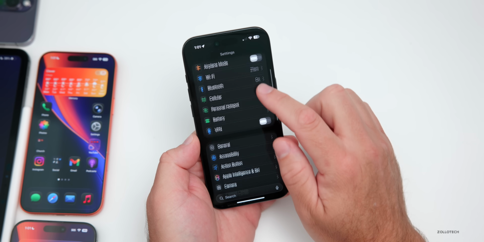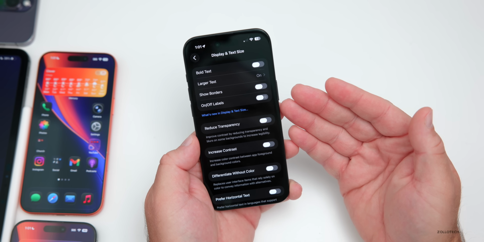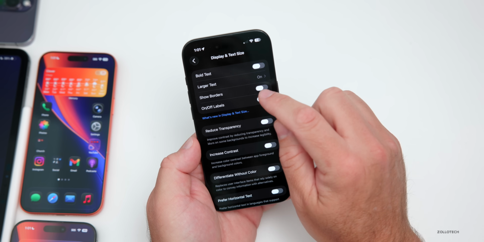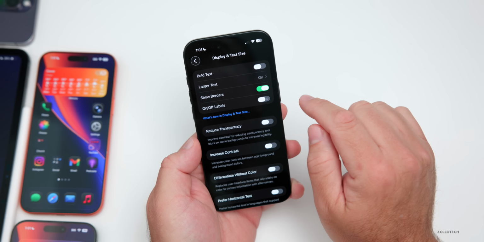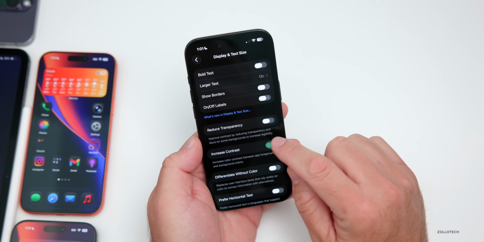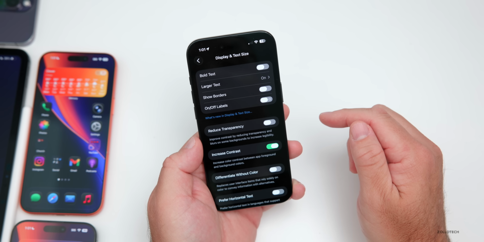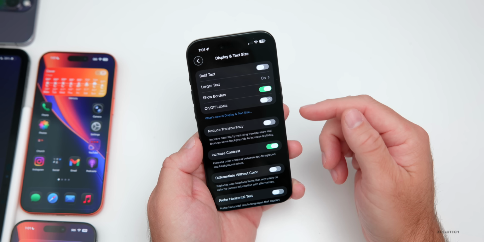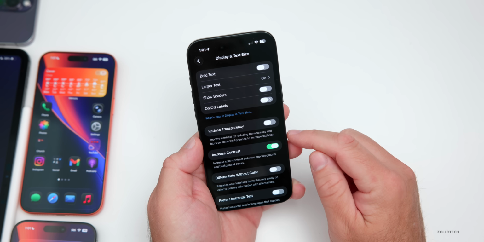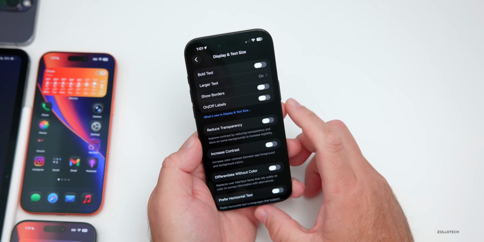If we go into settings and go back to accessibility, under display and text size, we have two different changes. One of them is show borders. So if you want borders on your icons, you can enable that. And they've also changed it so that increased contrast is a little bit more contrasty, but it doesn't necessarily add borders to everything. So we now have that option if you want both or just one of those options. So it's a really nice change to increase contrast as well as the border option.